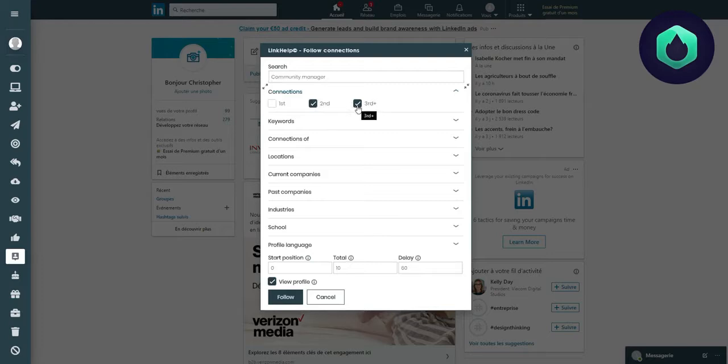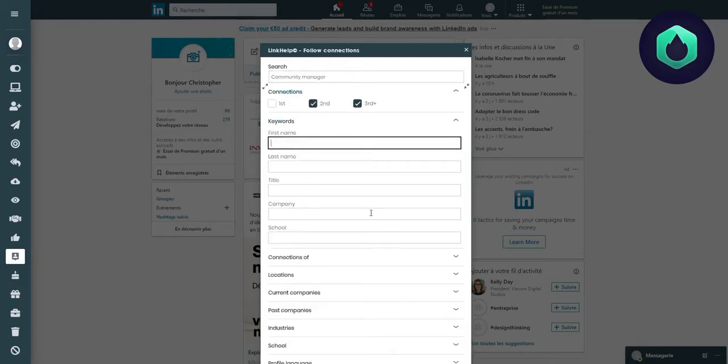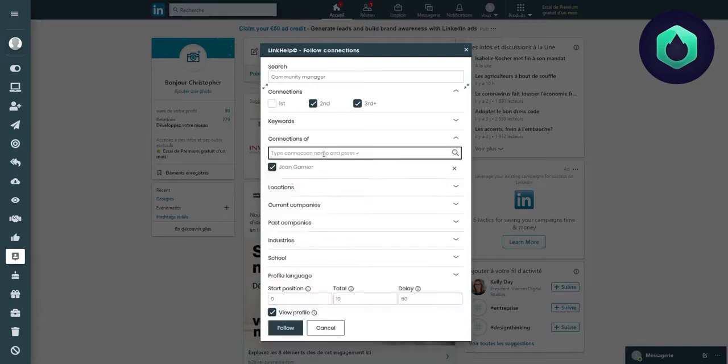With the keyword section, you will be able to target a specific person with very specific details, such as the first name, a last name, a title, a company or even a school. The connection section will allow you to follow relationships of a certain person in your network.